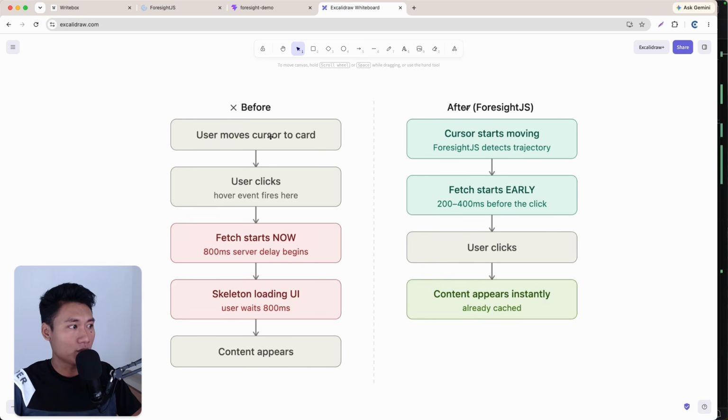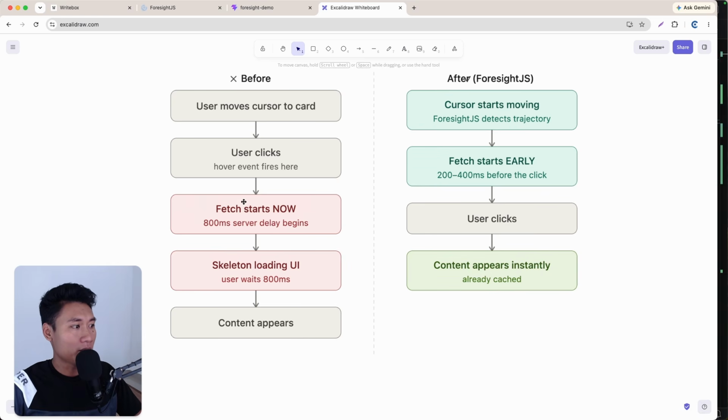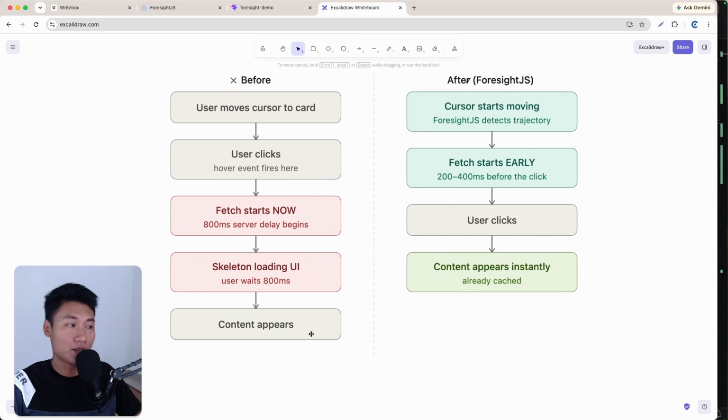If you take a look in here, if you're using a normal fetch, this will happen, right? When the user moves the cursor to the card, nothing happens, of course. But if the user clicks the card or the button, it basically starts a fetch right now, right? The fetching starts right now. Then the skeleton loading UI is rendered. Then after that, content will appear on the UI.